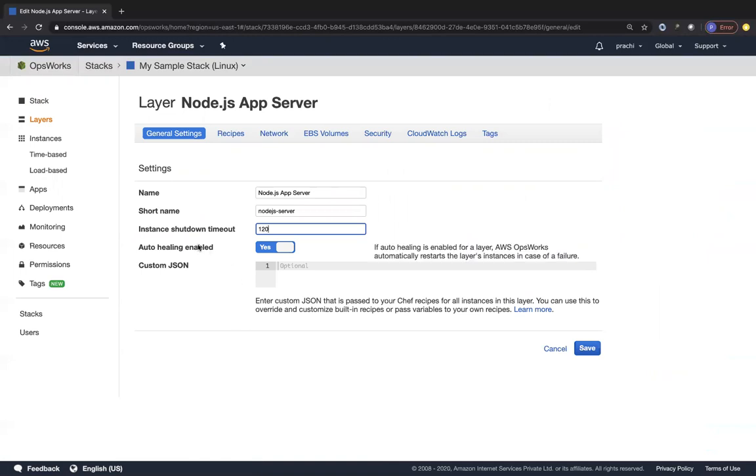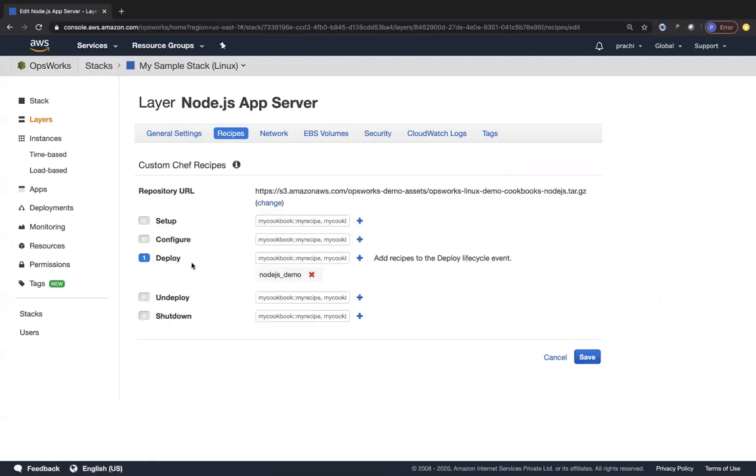So even if you hover over that, you will see that if there is any restart of the layer's instance in case of a failure, it automatically restarts that instance on a different host, right? So let's go to recipes, and you can see over here under the deploy lifecycle event, they have a Node.js demo recipe, and all these recipes are coming from an S3 bucket that it has set up for us as our repository for our recipes.